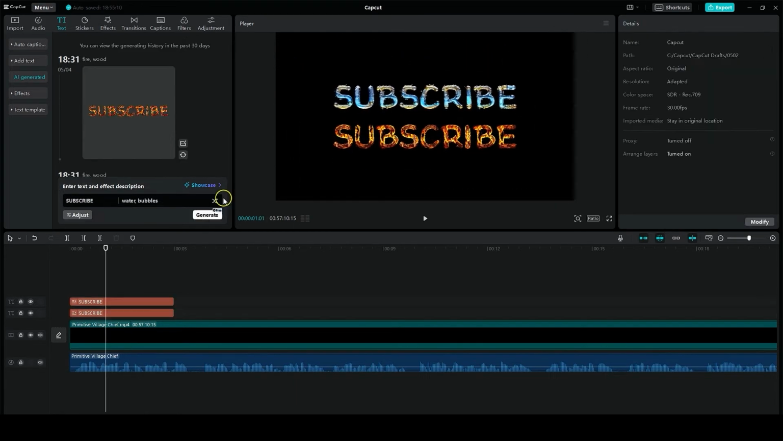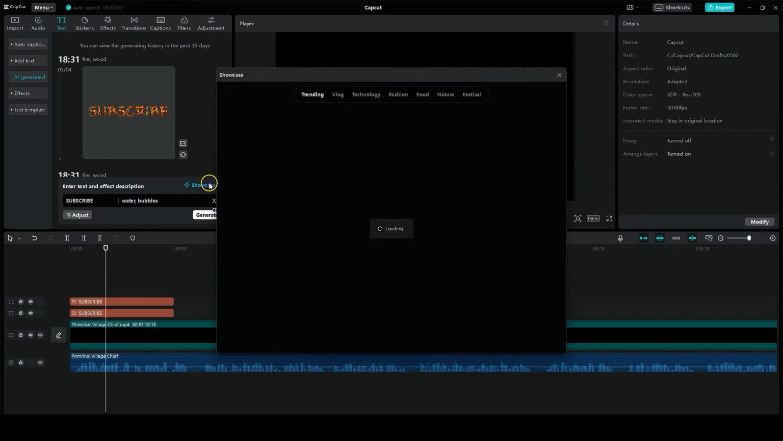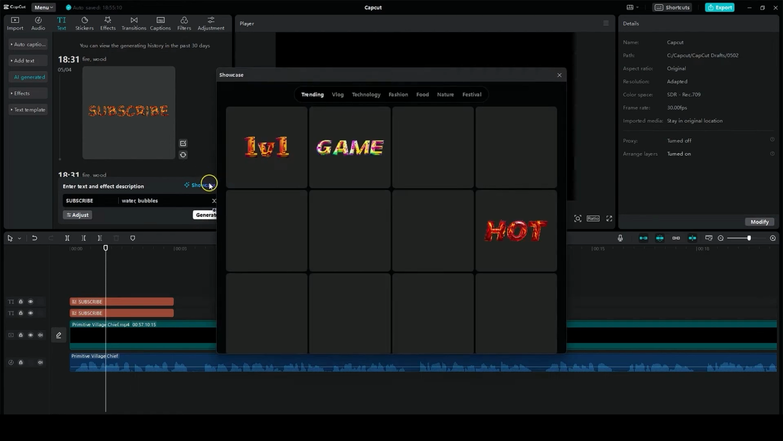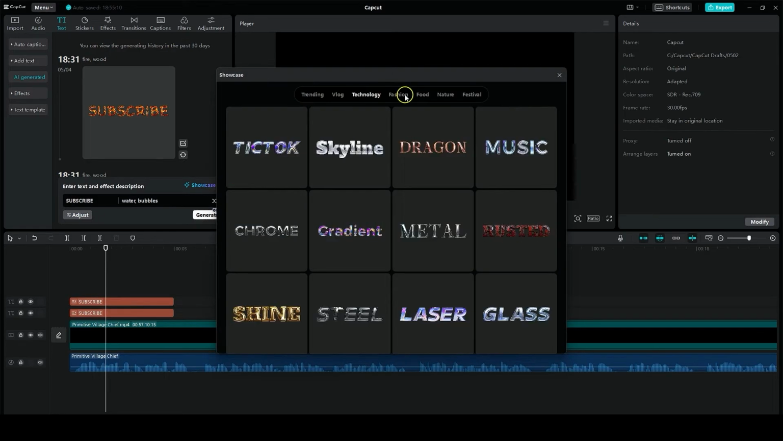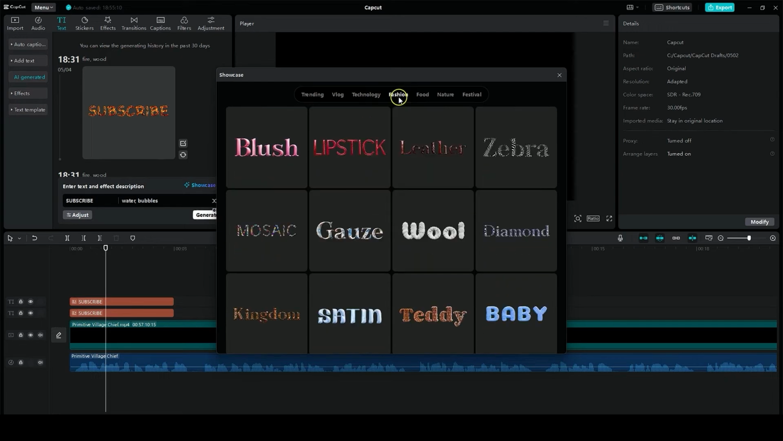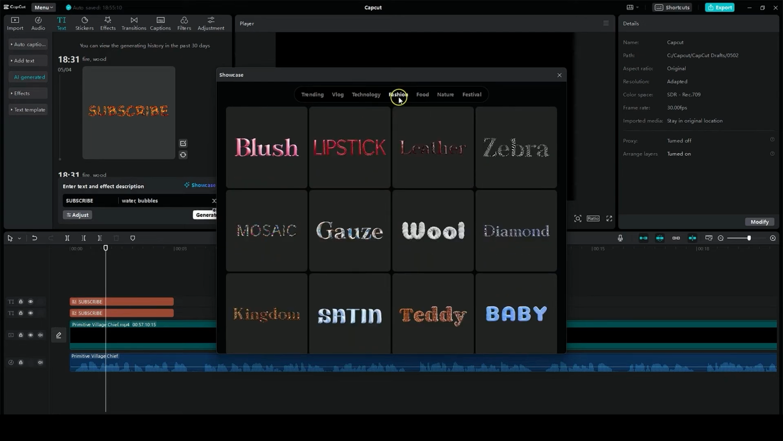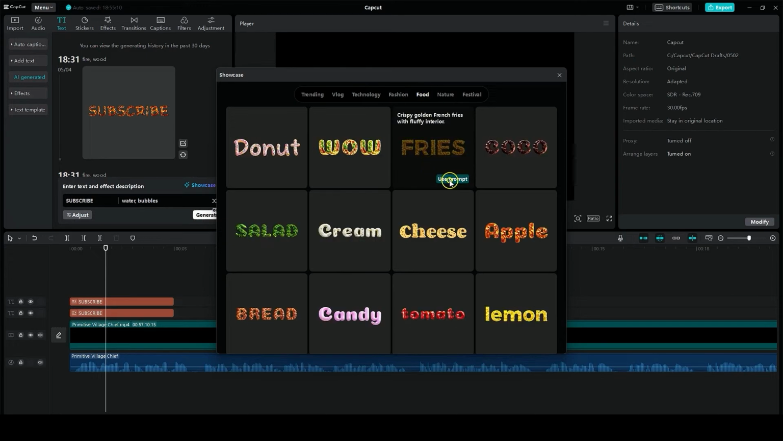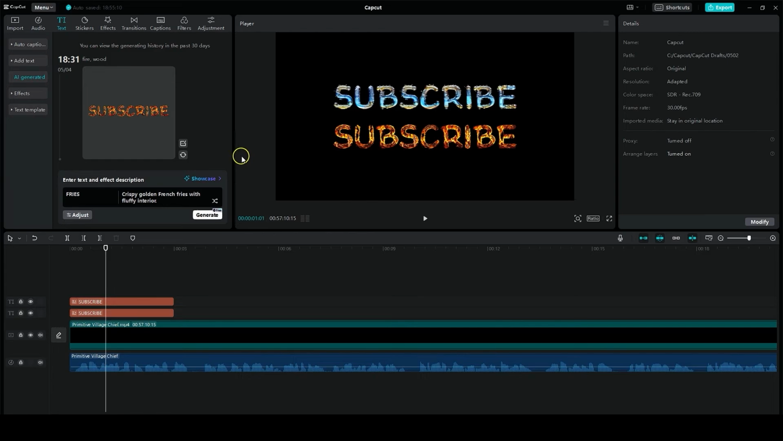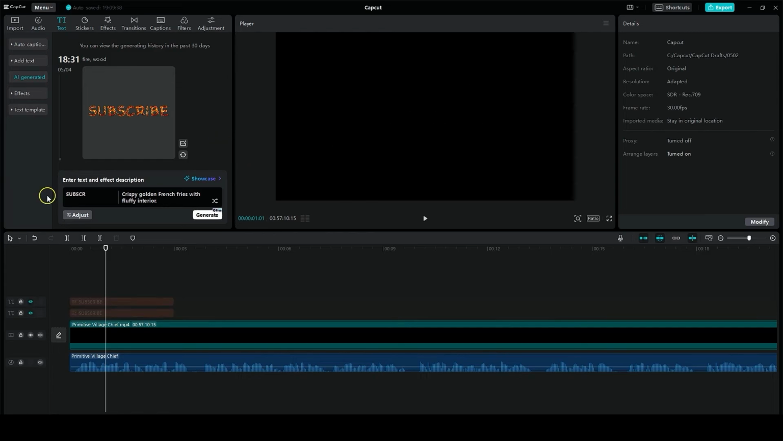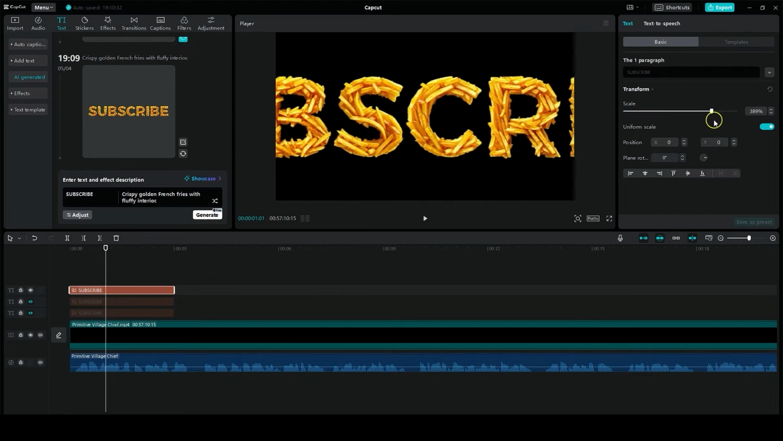Just like the AI-generated images feature, we also have the Showcase button here. When you click on it, you'll see various text styles to choose from, covering trends, technology, fashion, food, and more. Check out how awesome these text styles are. To use any style, select the Use Prompt option, and it will automatically input the prompt for you. Then, simply change your text and click on Generate to get this amazing result.